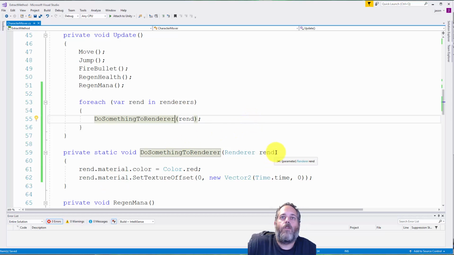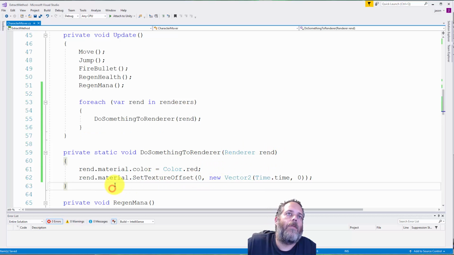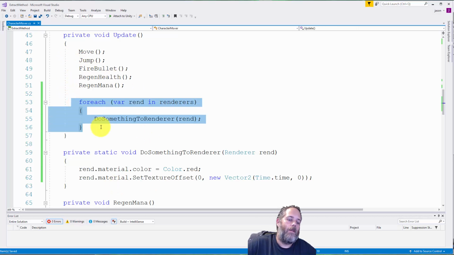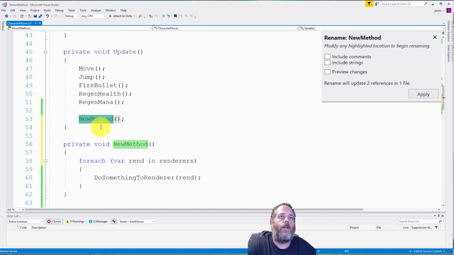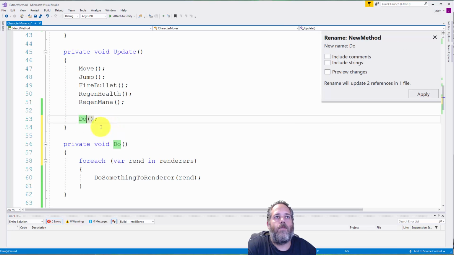Sometimes you have 5 or, hopefully not 5, but a couple parameters in there and they automatically get generated, and it's pretty nice. So if you haven't used the extract method functionality, definitely try it out. I don't remember what the hotkey is in MonoDevelop, but again in Visual Studio, you just select the chunk of code like this, do control period, and hit enter and give it a name. So do stuff to renderers.